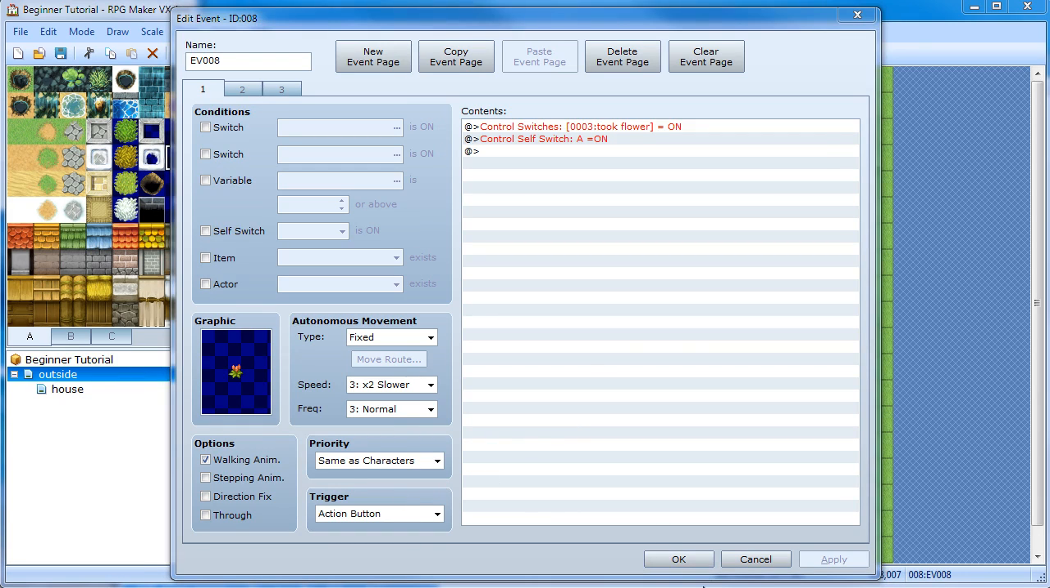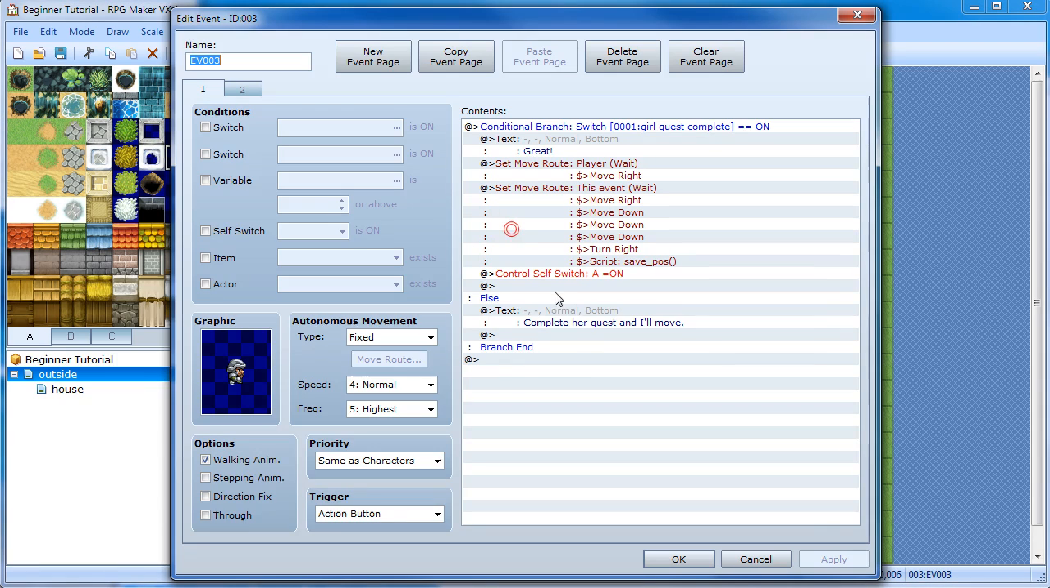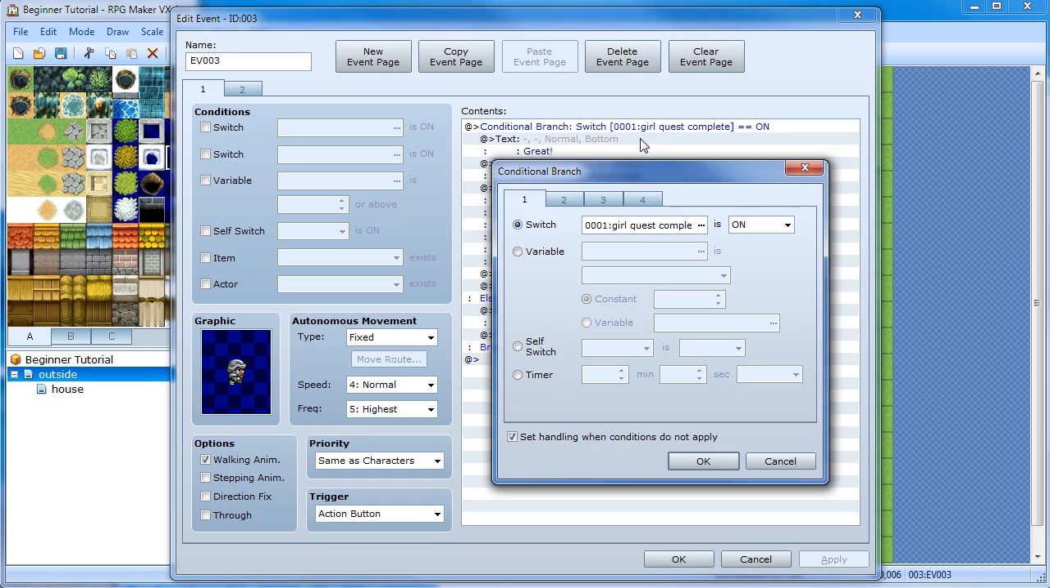Now, since we already have this going, I'll just tack that onto this quest. So let's say for some reason, this is a really strange guard, but he wants you to complete that girl's quest, and he also wants you to pick any flower. He just wants you to pick a flower. So how do we do that? Because if we open this conditional branch, we can set this switch to check if the girl's quest is complete, but only one.